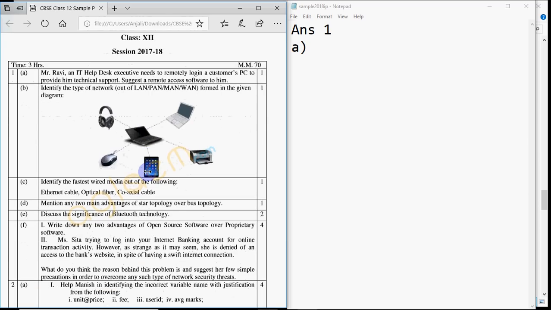The first question asks that Mr. Ravi, an IT help desk executive, needs to remotely log in to a customer's PC to provide him technical support. Suggest a remote access software to him. Now it's kind of tricky. Till now, whenever this question is asked, it's generally asked about the protocol which is used, but they have asked for a software for him.